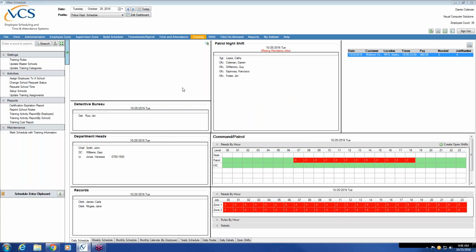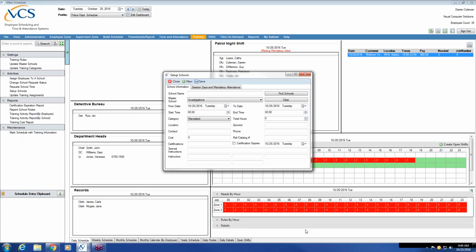Okay, we're going to take another look at those master schools and training categories in a moment. When we move on to the activities section, we're going to look at these slightly out of order. We're going to take a look at Setup Schools. And this is what you're going to use to add all of your training assignments. Not necessarily where you're going to assign to people. These are just the training classes that will be conducted perhaps over the next few months or over the next year.